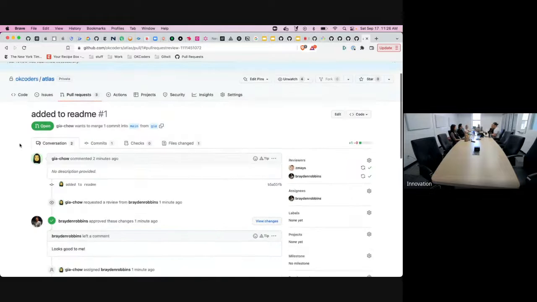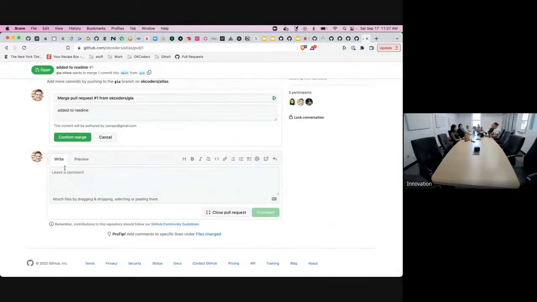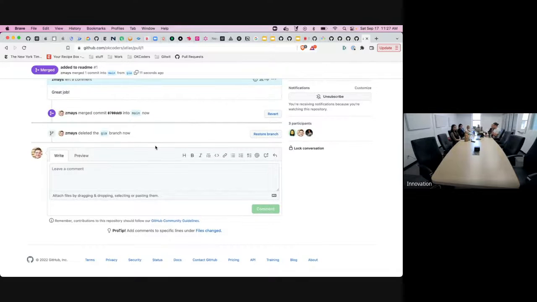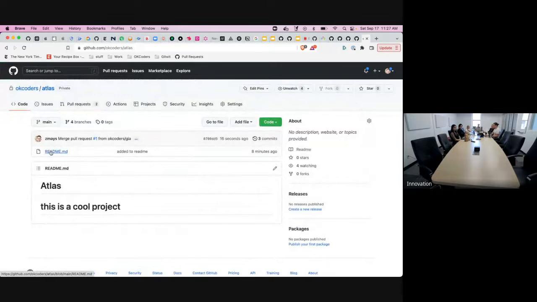So what I'm doing is I'm going to merge your code into main. What I'm adding is actually your commits to main. And so I'm going to merge it and confirm that. And then I'm going to delete your branch. I don't need your branch anymore, so I'm going to delete it. And now if we go back to the code, main has your changes.